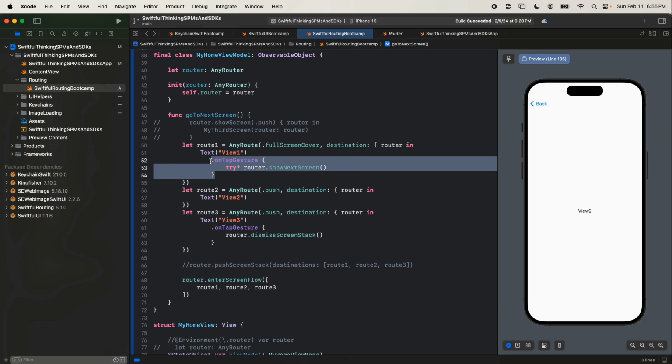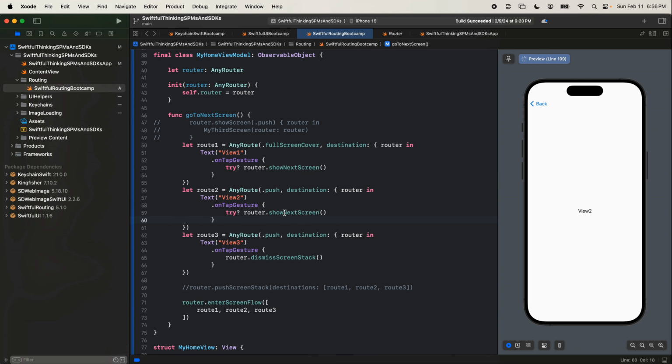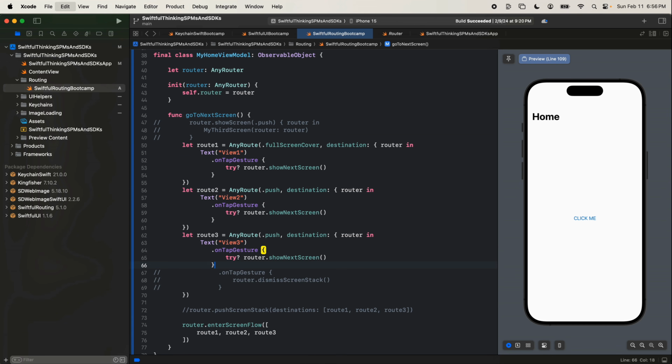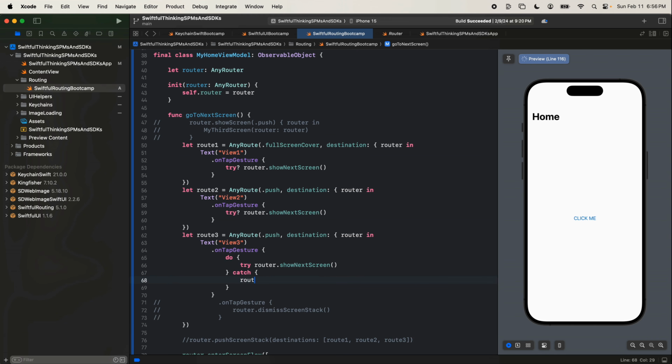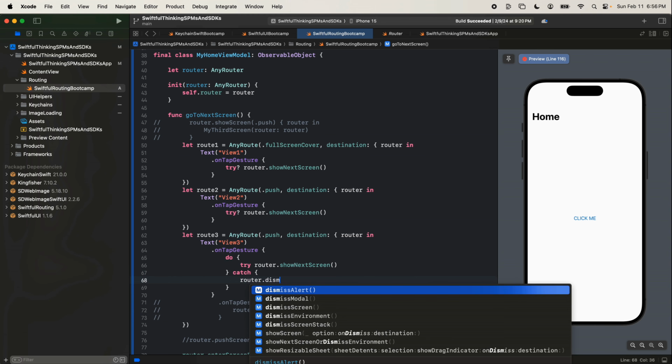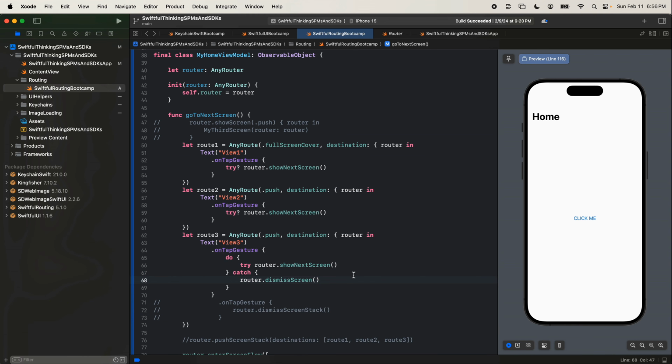And let's add the same thing here as well. I'm going to comment this out. So click me, view 1, view 2, view 3. And now when I click it on view 3, it's going to throw an error because there is no next screen. So traditional logic that I put in my app here is a do catch. And if there is no next screen, I can call router.dismiss. I can dismiss the screen maybe.